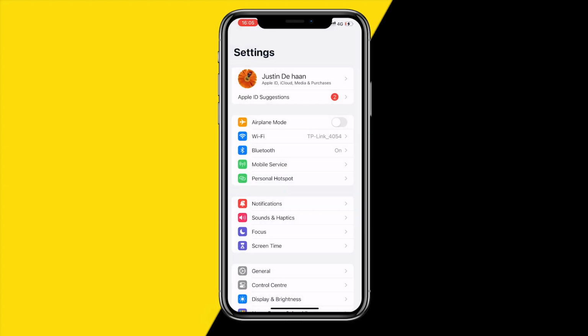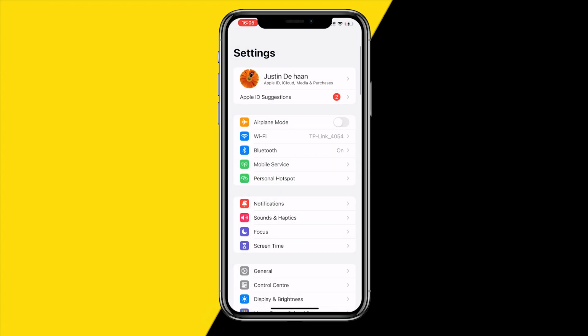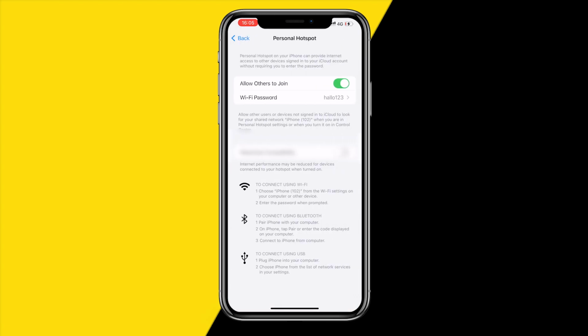Now let's say that this option is just not there for some reason, then there are a few ways that it can be. For example, if your carrier just doesn't allow you to use personal hotspot, or if you don't even have a data plan on your device, what you then need to do is head over to mobile services, and make sure that you have a carrier. Now, if that option is still not there, you can head over to mobile services again, personal hotspot, and make sure that personal hotspot is enabled from this right here.